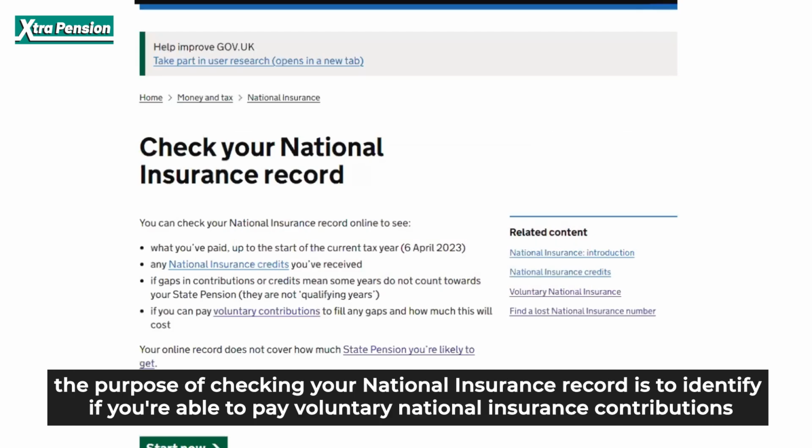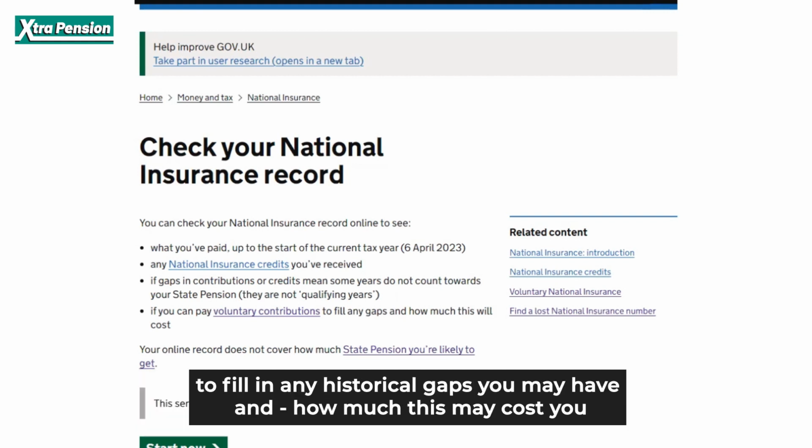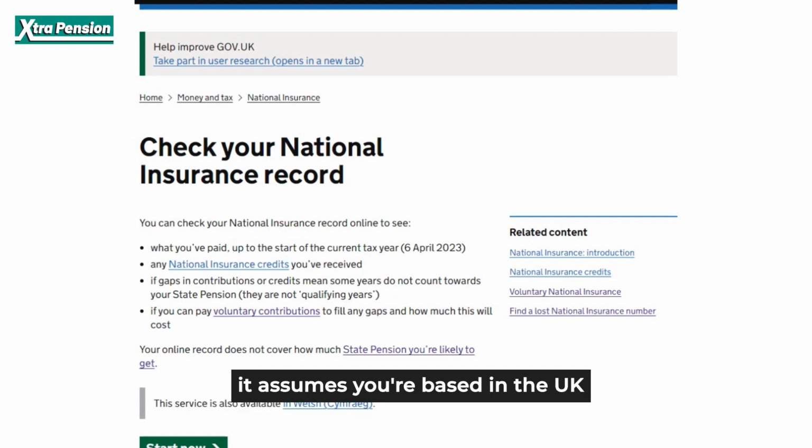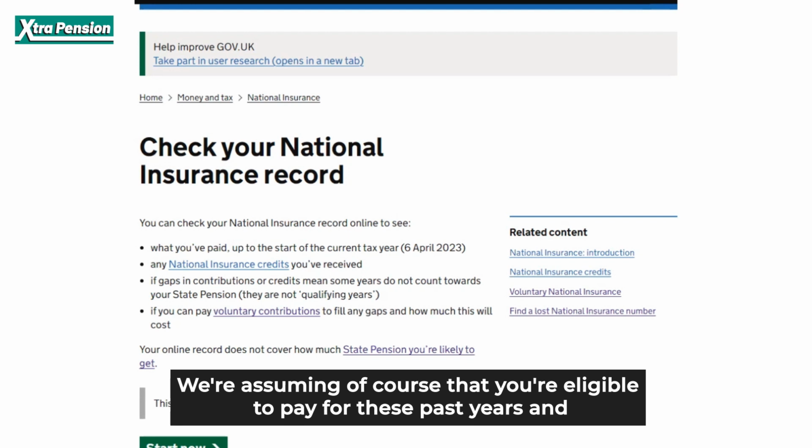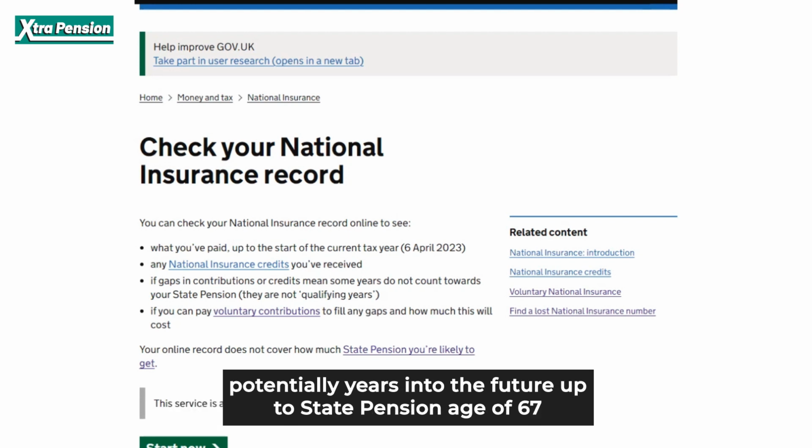The purpose of checking your National Insurance record is to identify if you're able to pay voluntary National Insurance contributions to fill in any historical gap years you may have, and how much this may cost you. It assumes you're based in the UK. If you're not in the UK, that's great, because it'll cost you only 20% of what people in the UK typically pay to make these voluntary contributions. We're assuming, of course, that you're eligible to pay for these past years and potentially years into the future up to state pension age of approximately 67.